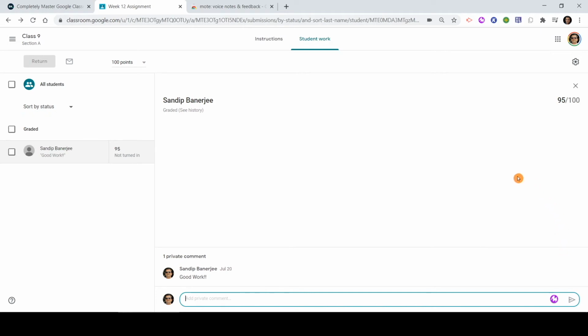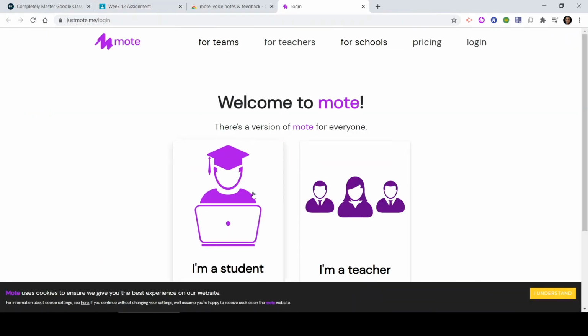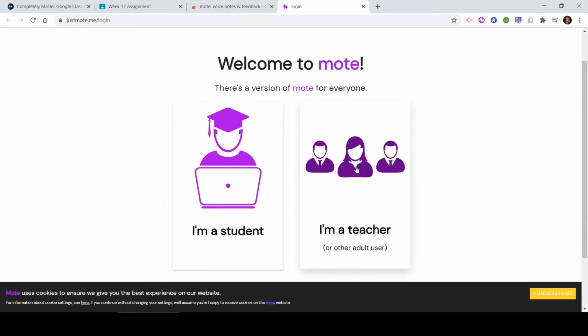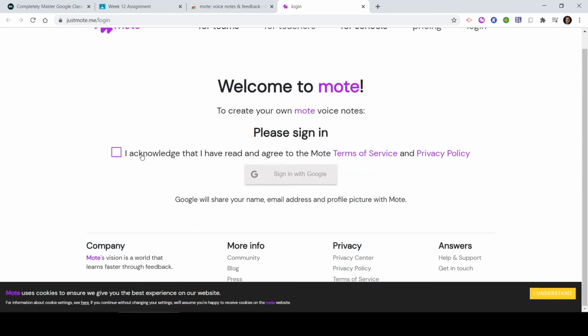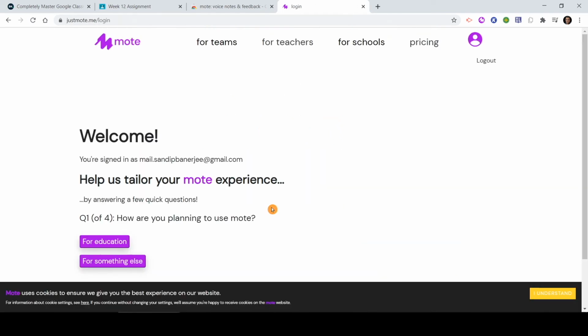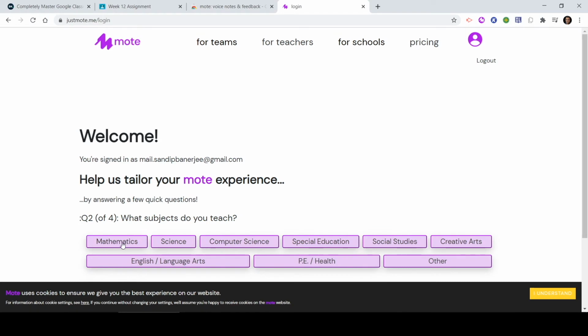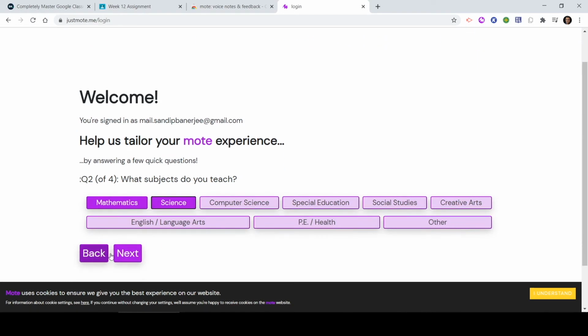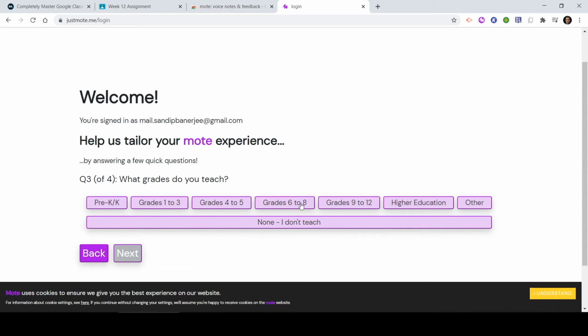Once this is installed, you will be able to see this particular button. Once you click on that, it will take you to the sign in page, and this is for the one time. You can click on sign in and it will ask whether you are a teacher or a student. If you are a student, you need to click on students, and I'm clicking on teacher now. It's asking me to sign in. So let me sign in with Google, and it may prompt you for some quick responses also. Let me click on for education, and this is math science, and click on next, and the grade is 6 to 8, 9 to 12, and next.